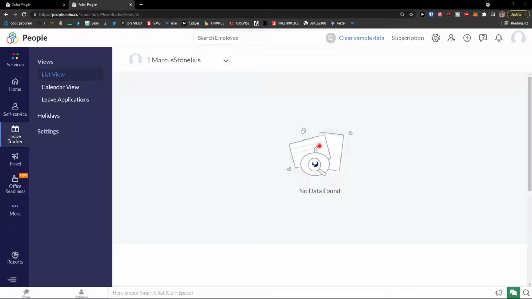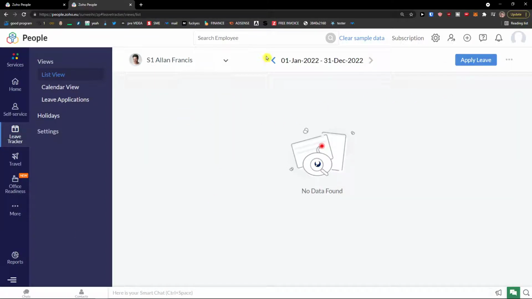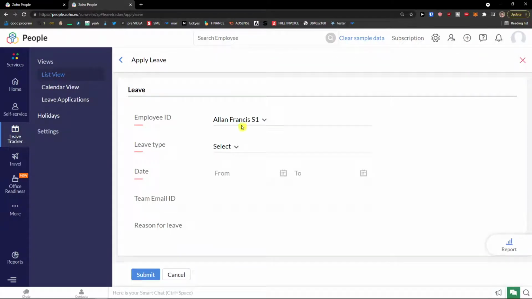How to use it? You need to have a leave and have some information where they left, and I can apply leave: employee ID, select date from August to August 27, team email ID, reason for leave. Easy as that. This is how we can do it. Submit. And we can also add a leave type. So that's how we do it.